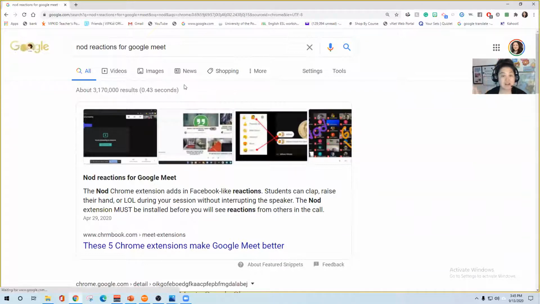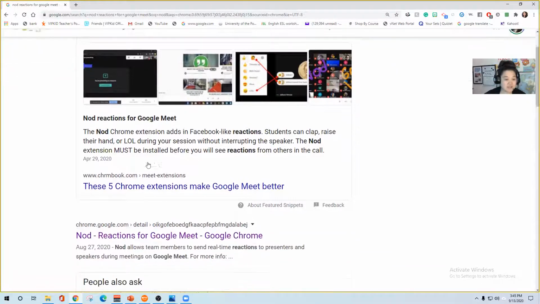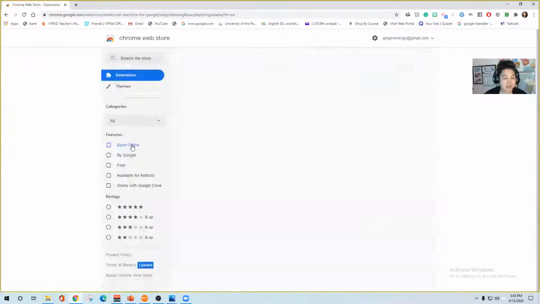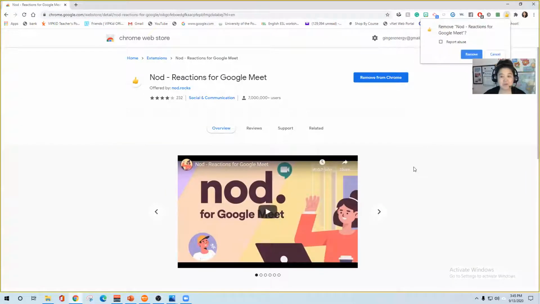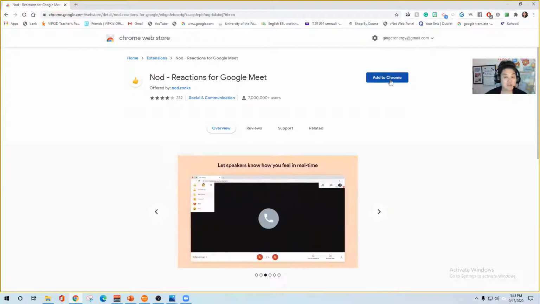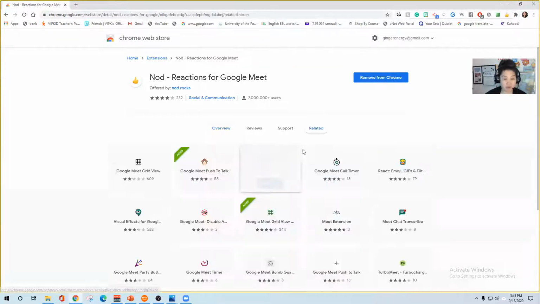There, of course, are a lot of other videos available that people have created to show about these functions, but let's take a look at this, Nod Reactions for Google Meet. So oftentimes you can just search for the extension that you're looking to add, and when you click on this extension, I'm just going to remove it from my extensions right now because I've already added it, but I'm going to show you that when you click on where you find it in Google, it will ask you to add to Chrome. So remember that Chrome is a web browser.